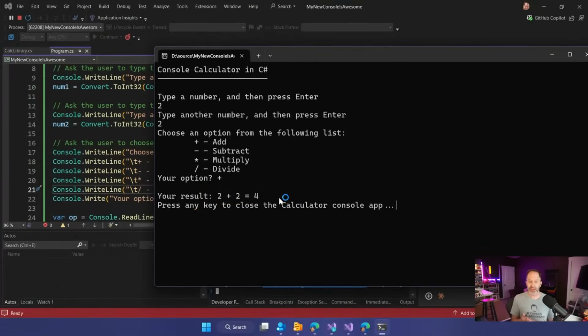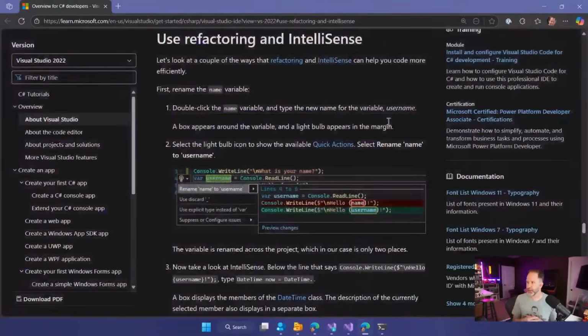So Visual Studio's got a ton of features for doing refactoring and IntelliSense. You saw me go really fast. Let's take a quick moment and go over a few of those. Visual Studio has a ton of features. It is an IDE, an integrated development environment, which means you don't have to leave Visual Studio to do most of your work. I'm gonna go ahead and share my screen again.